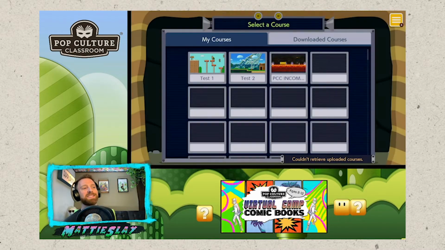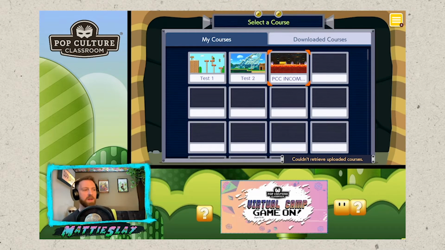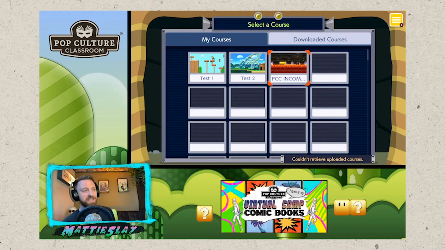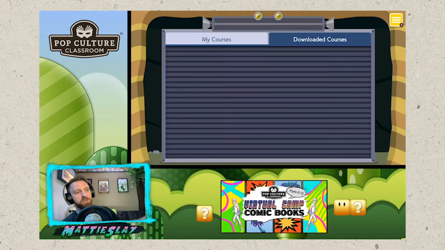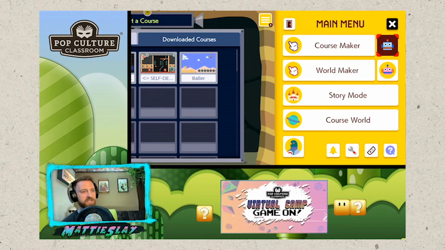This is where you can save all the courses that you've made and go back to them and edit them at any time. People get really into this and make some super complex levels. And so it takes them days, if not weeks, to make some of these. So this is where you can keep all your saved levels. And then you can also store downloaded courses, which we'll get to here in just a sec.